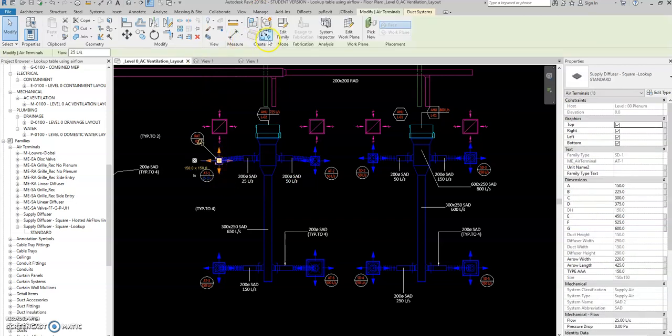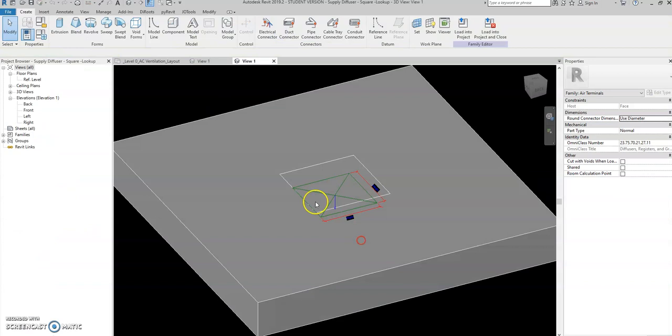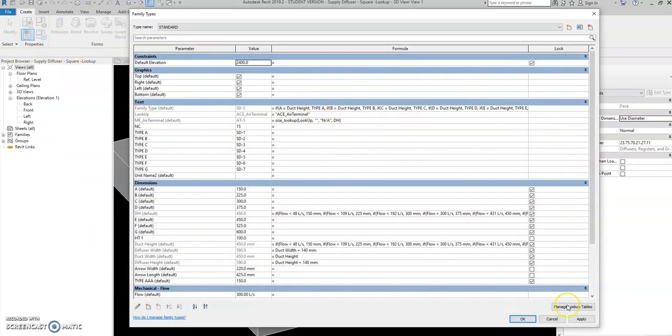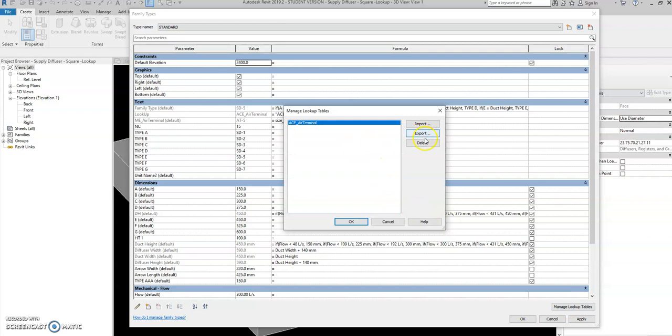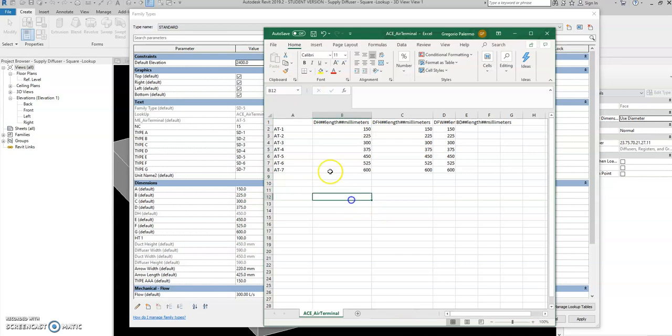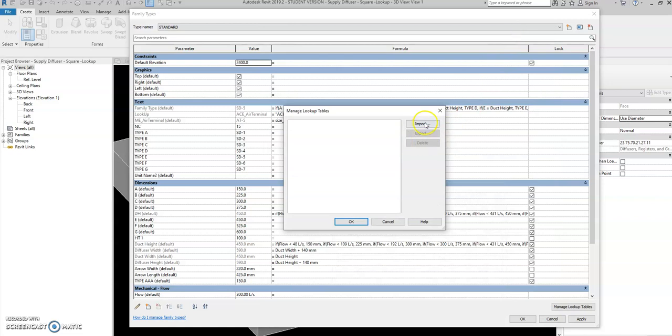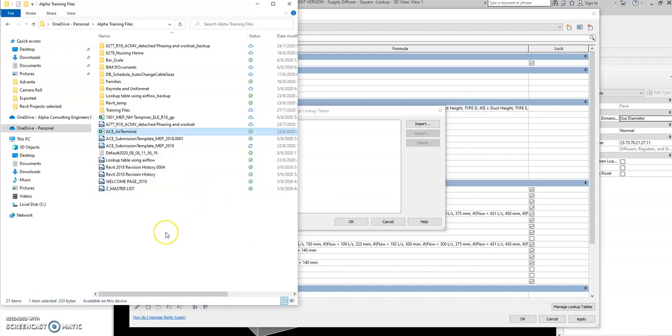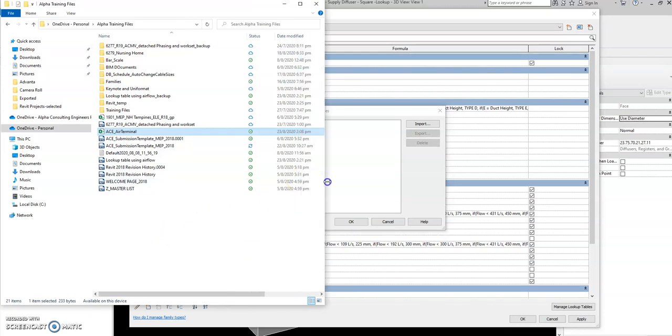if you want to change the naming, you just edit the family, and then here, manage lookup table, you can delete, and then in this one you change, so you see S exaggerated. Okay, and you save this one, and where did I place it? Okay, I think here.